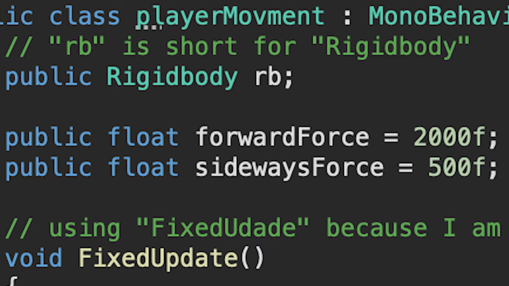Next up, we have public float forwardForce and sidewaysForce. This just tells you how fast you're actually going, and since we've used a public float, we can change that in the inspector in Unity, instead of having to go into the code and change it manually.